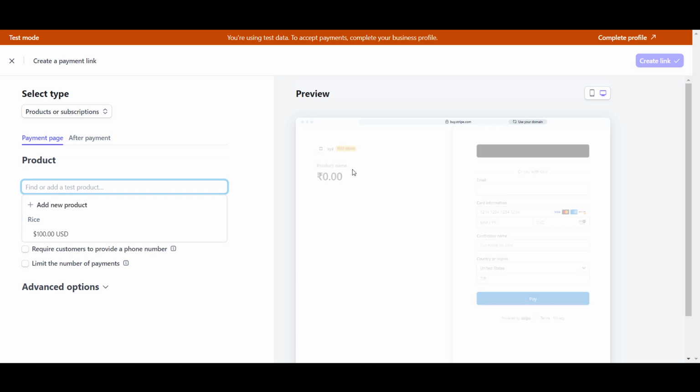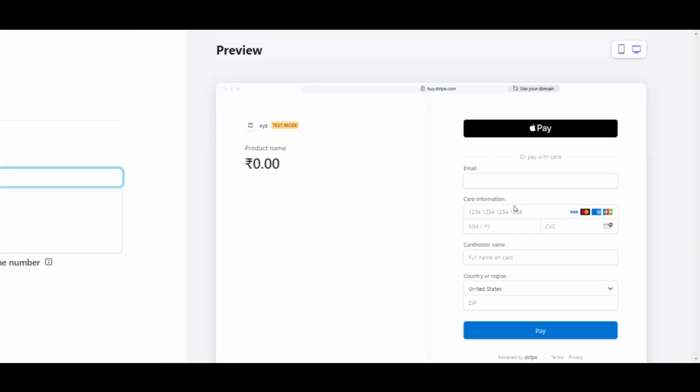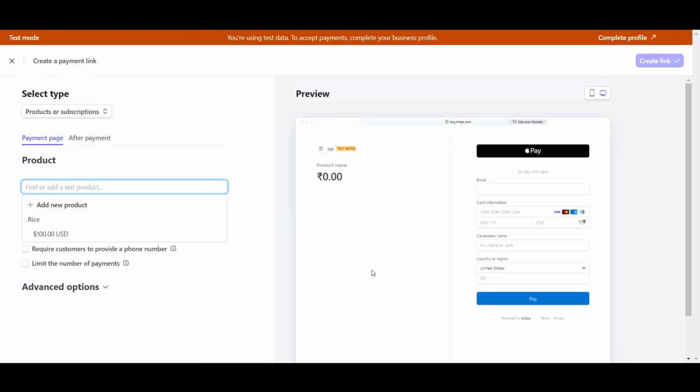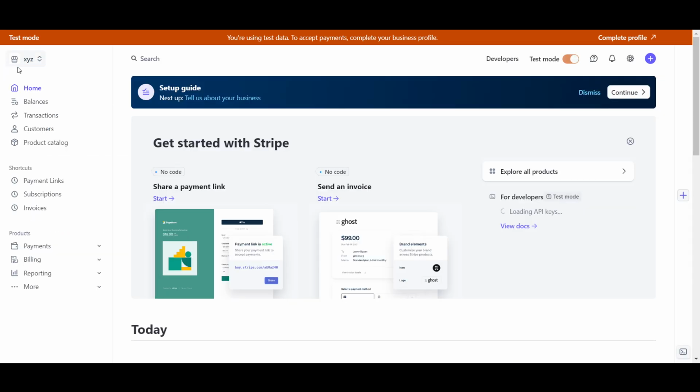For example, I will click on payment link here, and it will give me a preview of how this looks. Of course, a customer can enter the email address, card number, and whatever the amount is, and you will be able to accept a payment from that customer or that person.